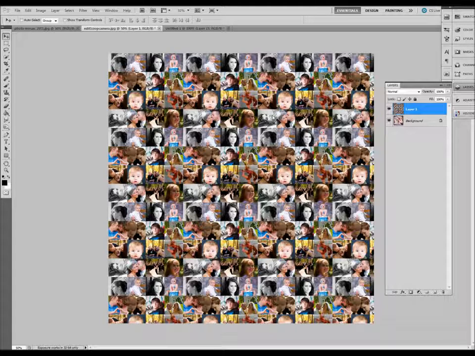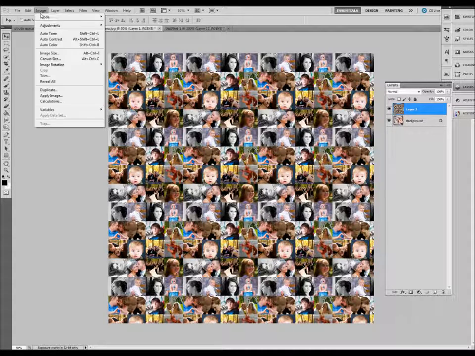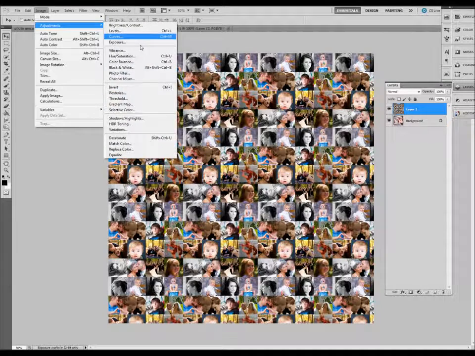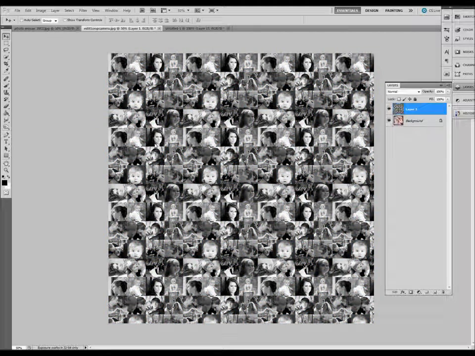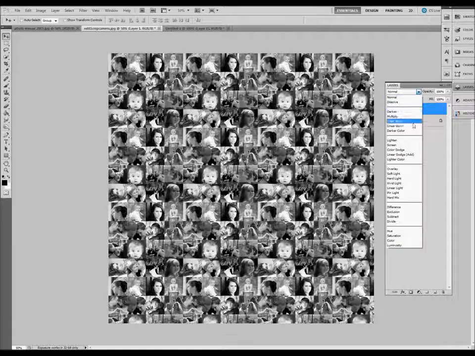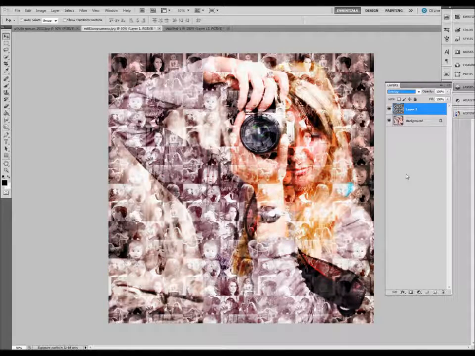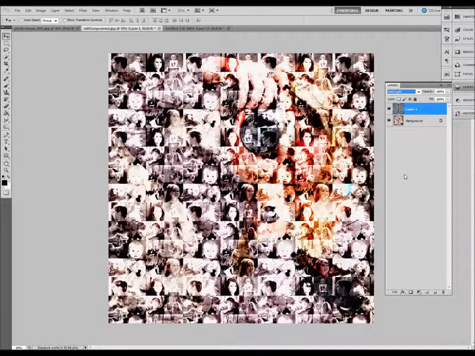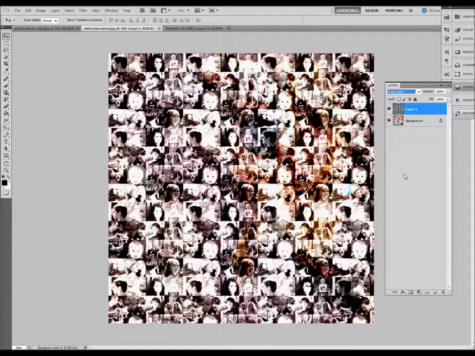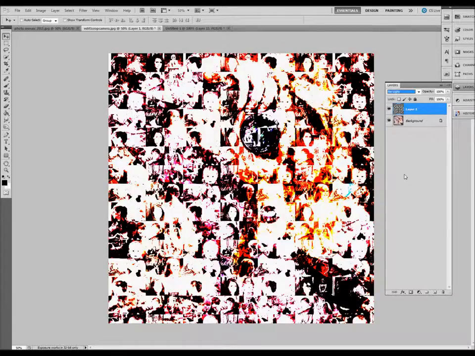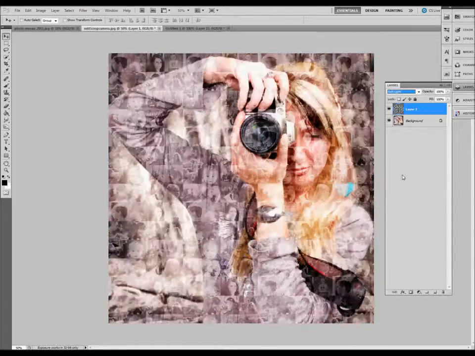Now I'm going to go ahead and desaturate this layer. You can do image adjustments and then click on desaturate, or you could do Shift, Control, and U on your keyboard. And now all I'm going to do is change the blending mode. I normally use overlay, or you could use soft light, hard light, vivid light. It's really your personal preference as to what you think is the best blending option for this.